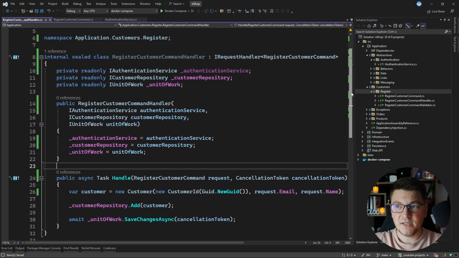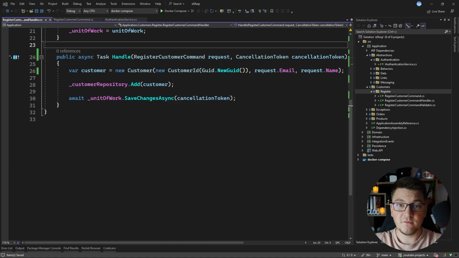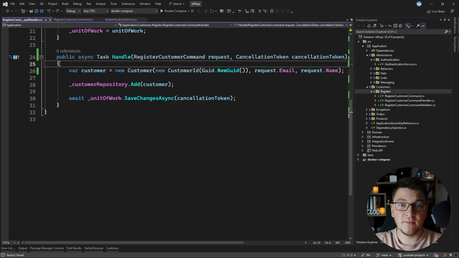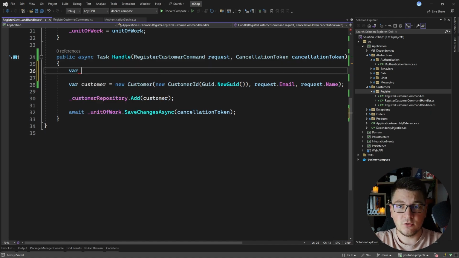Now I need to decide when I'm going to call this service to register the customer with Firebase. In any case, you will have to implement a check to see if this email is available both in our database and also in Firebase, but I'm going to leave that part up to you. I'm just going to focus on registering the user with Firebase.